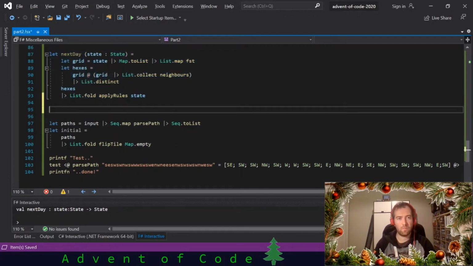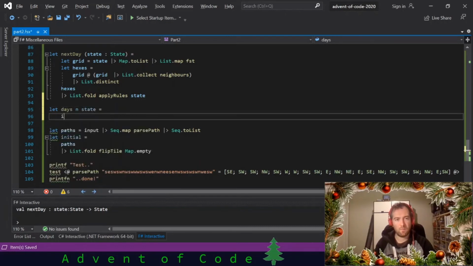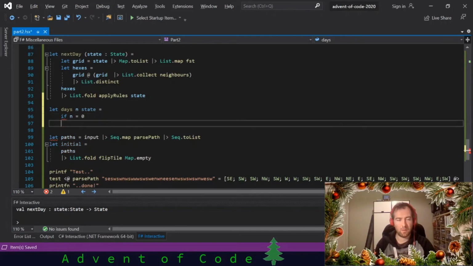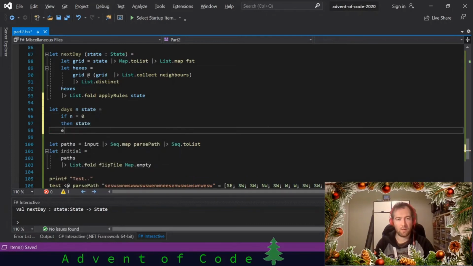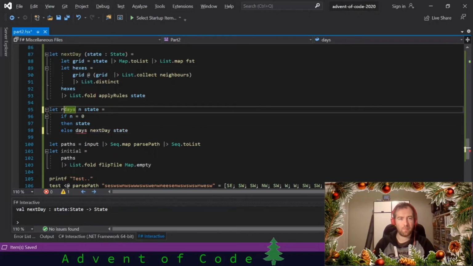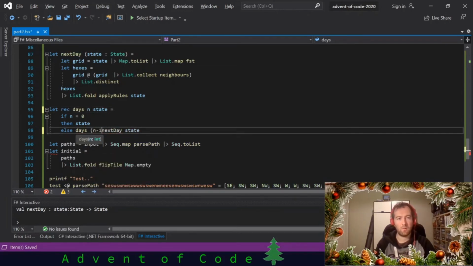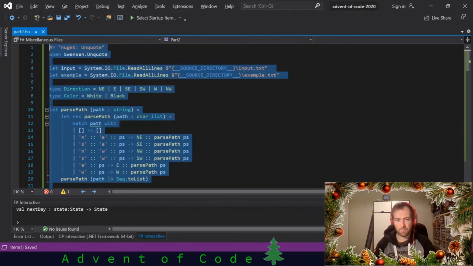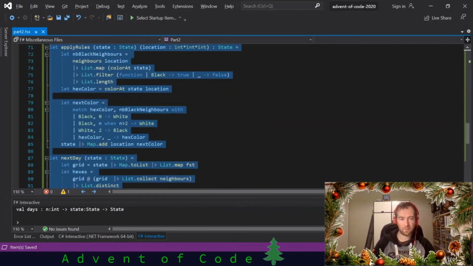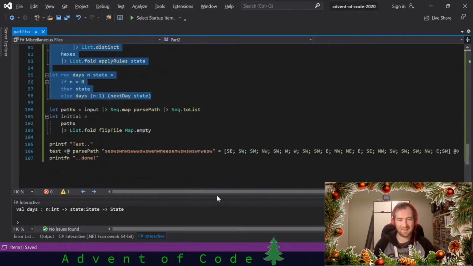So if we are done, then stop doing things. Otherwise, do the next day, given the state, and recurse. Yep, should work. We've been flying completely blind, just typing out pattern matches. 0 tests required.